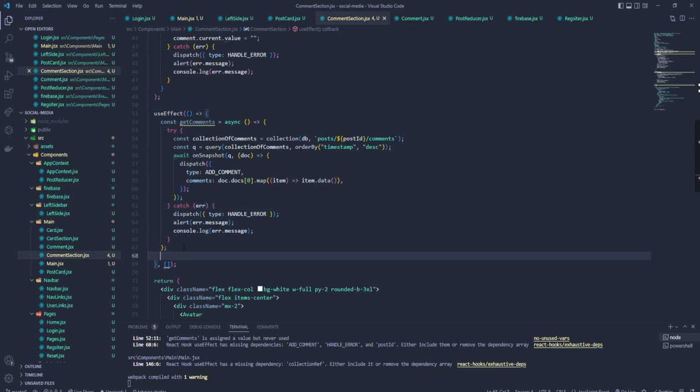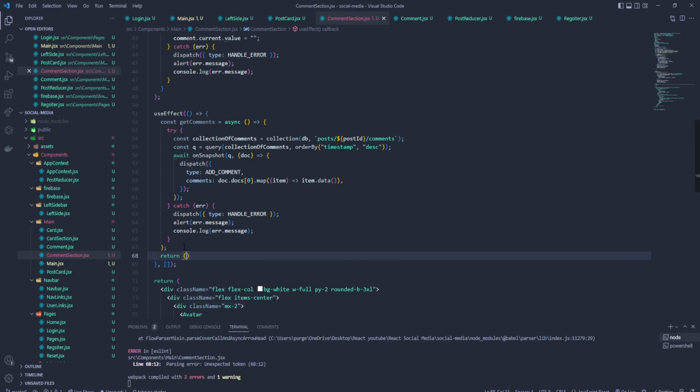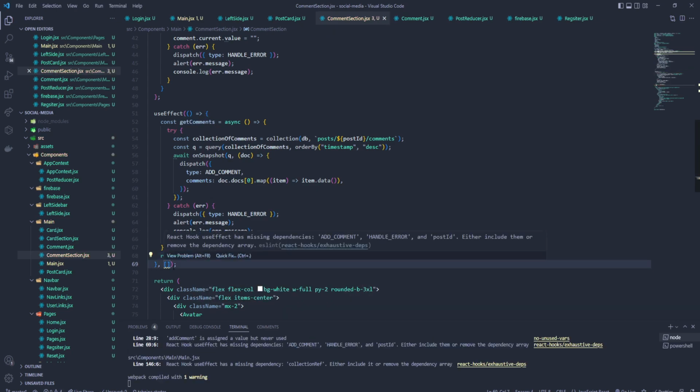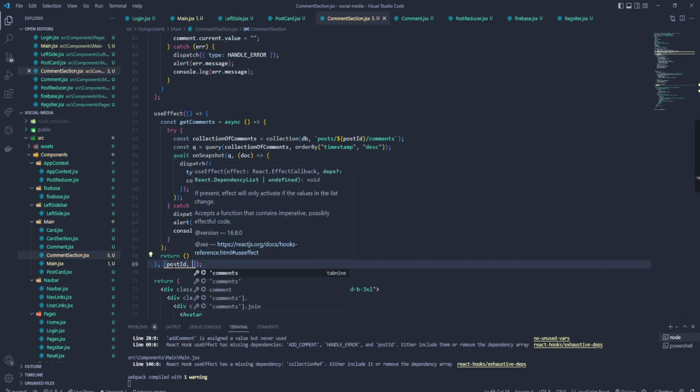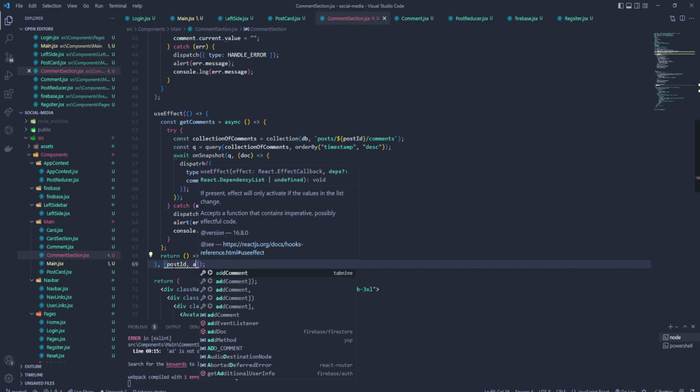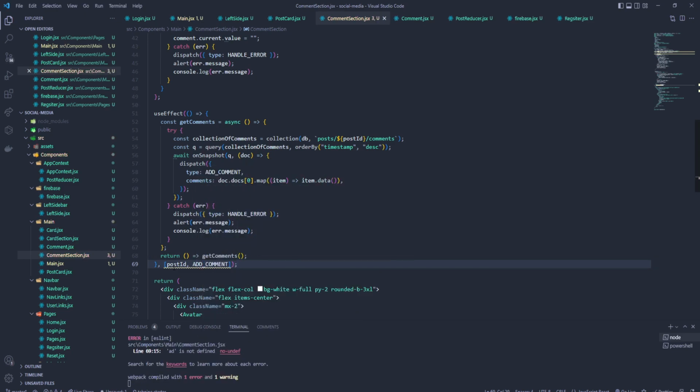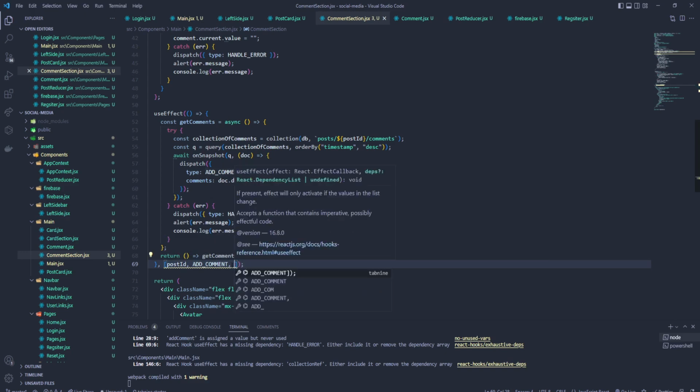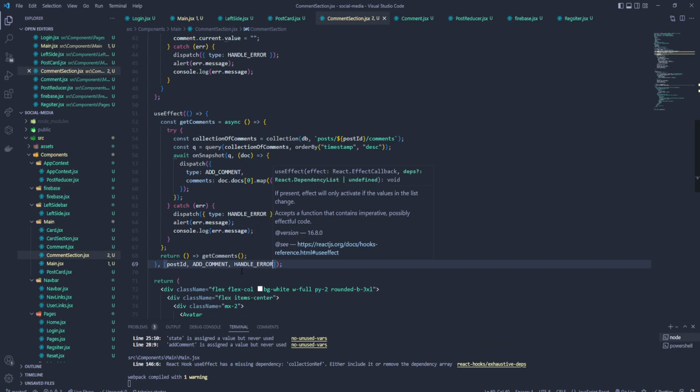We also want to return unsubscribe from that, and get comments, and here we will provide post ID, submit or add comment, and something like handle error. So this is how we're going to get the comments.